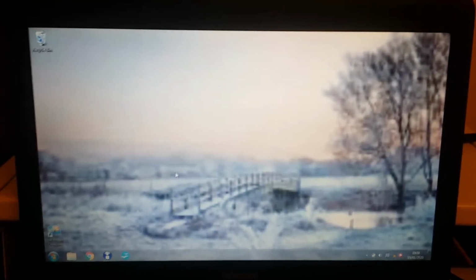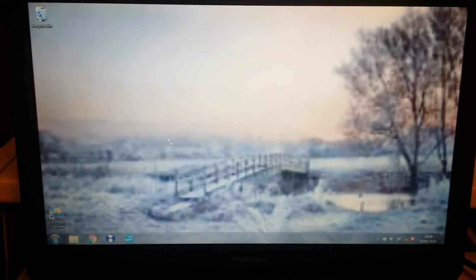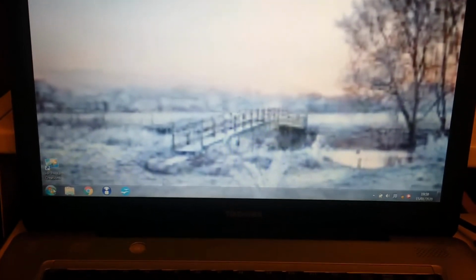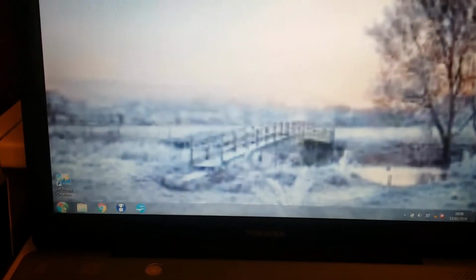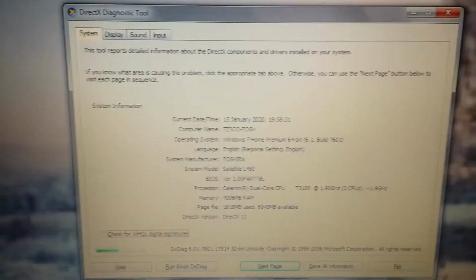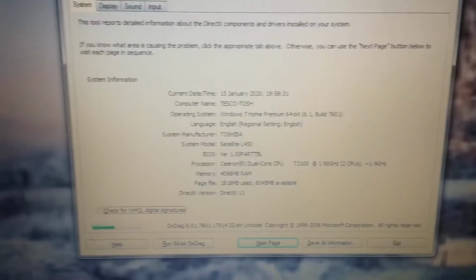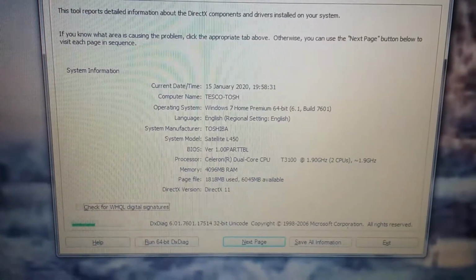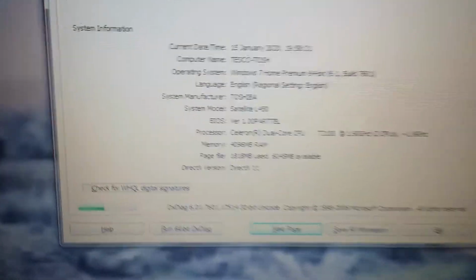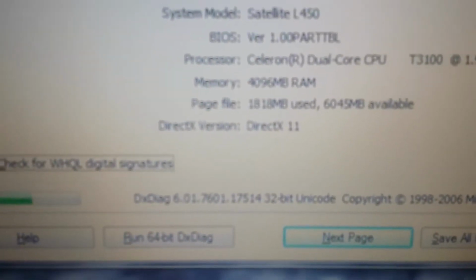Okay, for the graphics driver information, this is what you need to do. You need to go down here again into the bottom left hand corner. In the box here you want to type DXDIAG, DXDIAG. Press enter, and that will bring up system information. Now it needs to be running DirectX version 9 or higher, and you can see this one is running 11.